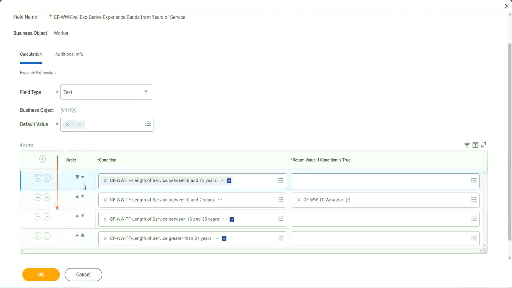Right. I understand that looking at this is more logical: 0 to 7, 8 to 15, 16 to 30, 31. That is more logical. I absolutely understand. But from a performance point of view, this might be more efficient if most of your workers are between 8 to 15 years. Right. Because then it will do this first step for most of the cases that it will be true.